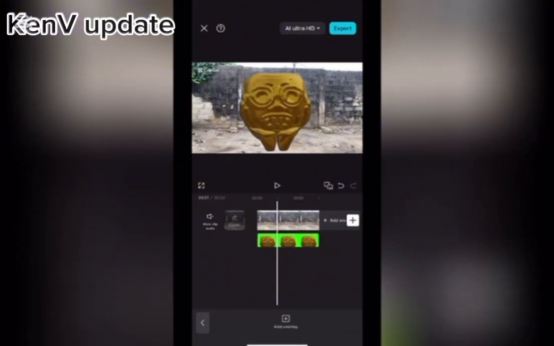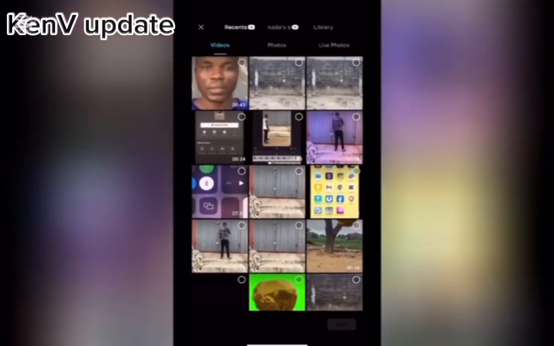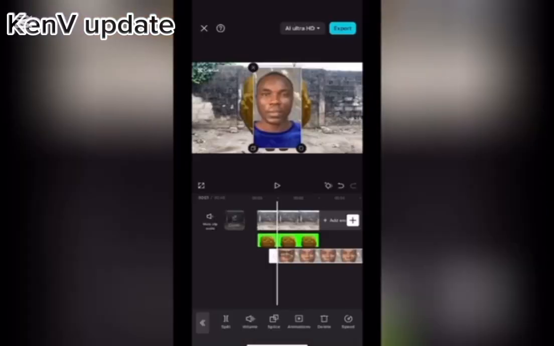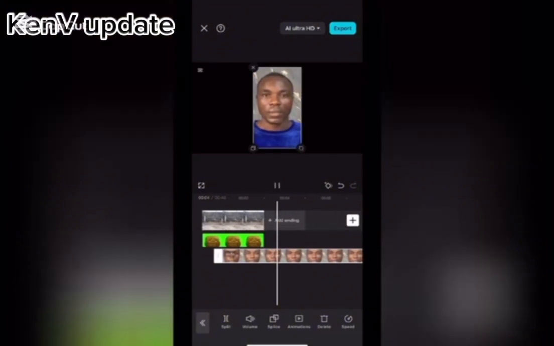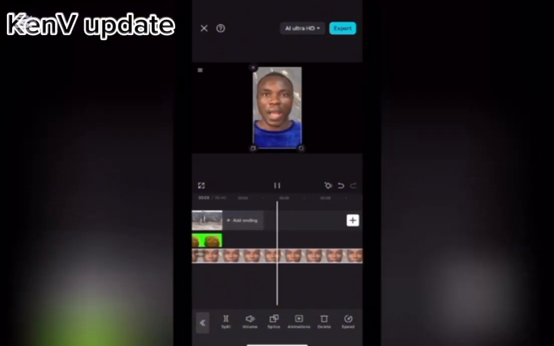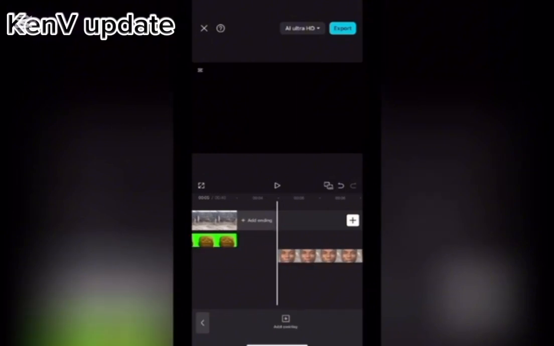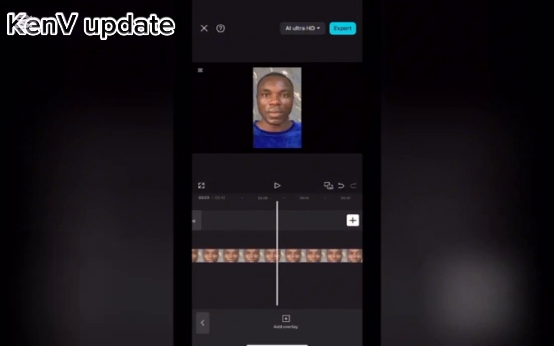After expounding it, you mark anywhere and click on add overlay. Then you import this your head. Click this your head part, then you import it to workspace. Locate where you want it to start from. Click here now. Then you are going to be making a split to delete this first part. Click it and drag it to the beginning of the video.